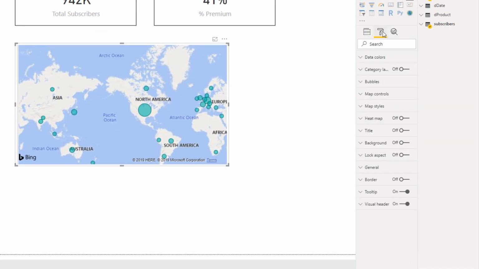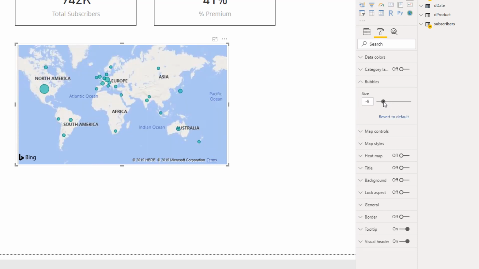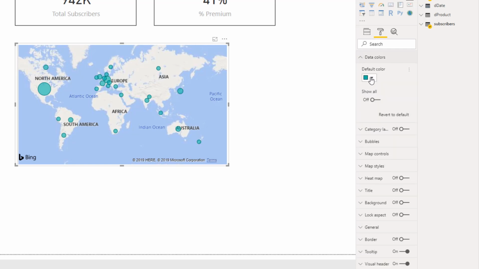Well, in the format section, if you wish to, we can start editing the size of the bubbles. Now, whoops. Got myself a little bit caught up here. Bring that back to 1. I could change the color of those if you're not happy with that default color. We've got options for heat map. Lots of stuff to play around with, putting a border around it.